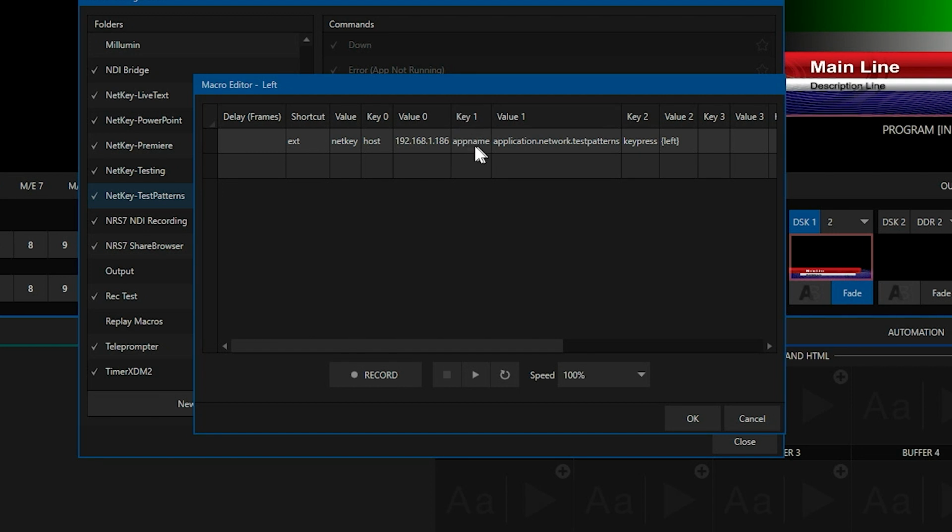Then under key 1, you're going to type app name. And for the value 1 column next to that, this is where you're going to type the name of the application that should receive this keyboard shortcut. Now, capitalization is not critical, but everything else is. It has to be the right letter spelled the right way with the right punctuation. So don't worry about uppercase, lowercase, but everything else does have to be exact.